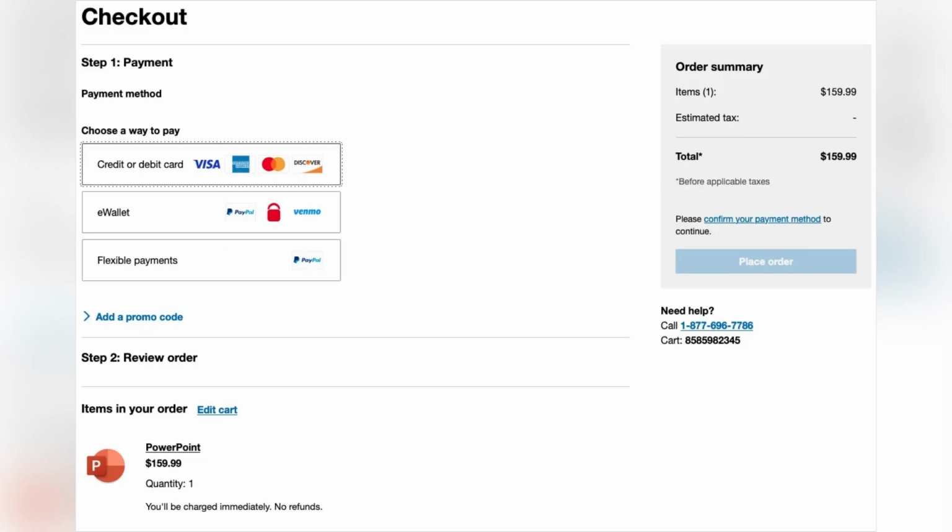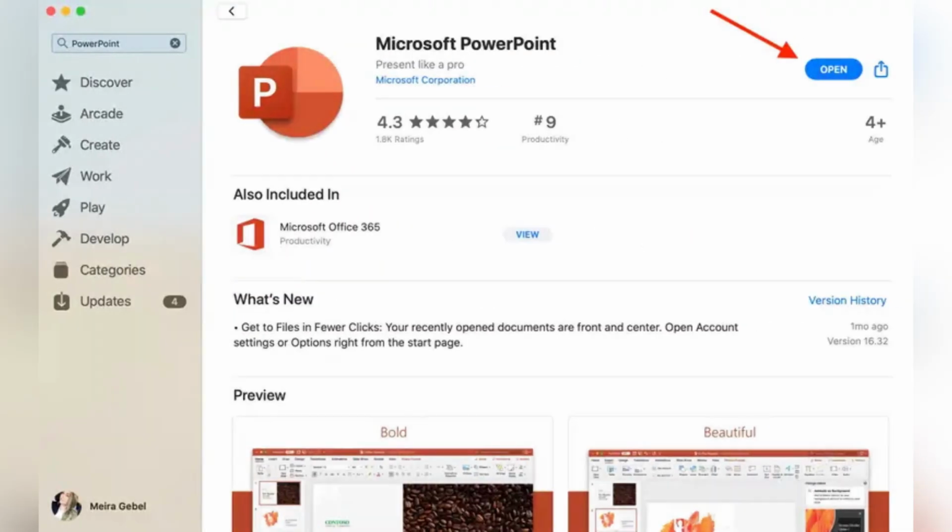After that, choose your payment method. Add a promo code if you have one, and then select Place Order. Take note that the payment is charged immediately and that purchases for PowerPoint are non-refundable. Once your order is complete, follow the on-screen instructions to download and install PowerPoint on your device.